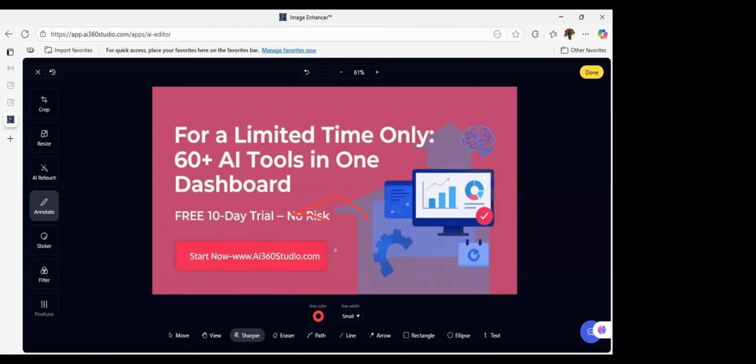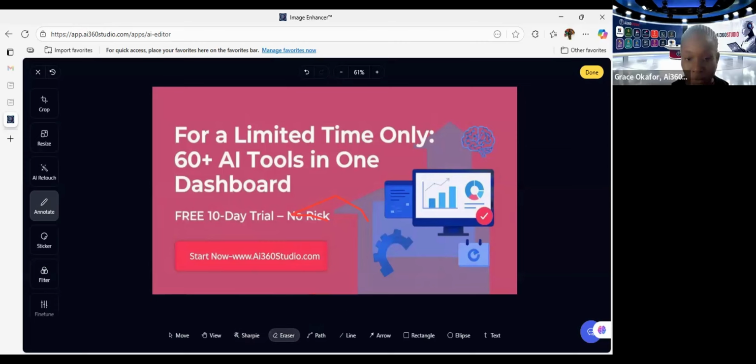This one is the eraser here. Eraser. Let me remove this thing here. You see, did you see it? That mark I drew before has been erased by the eraser tool. Okay. This one is for paths.